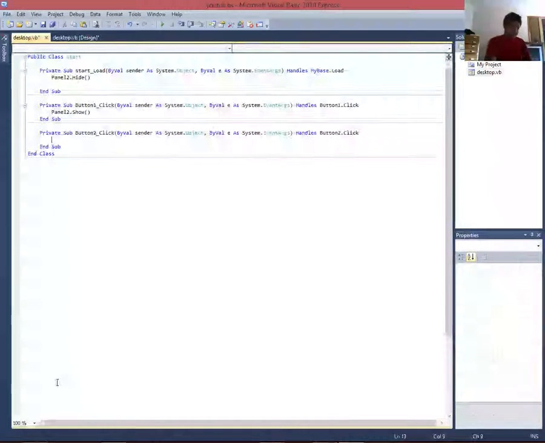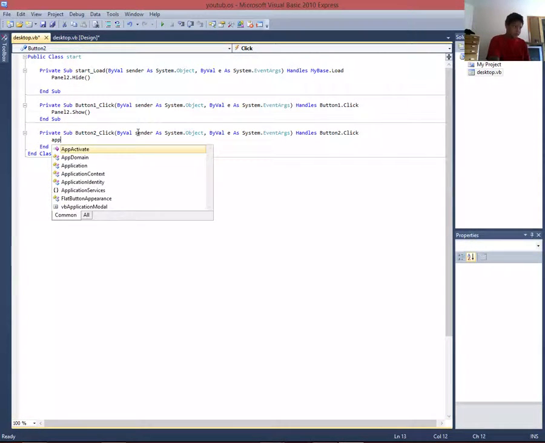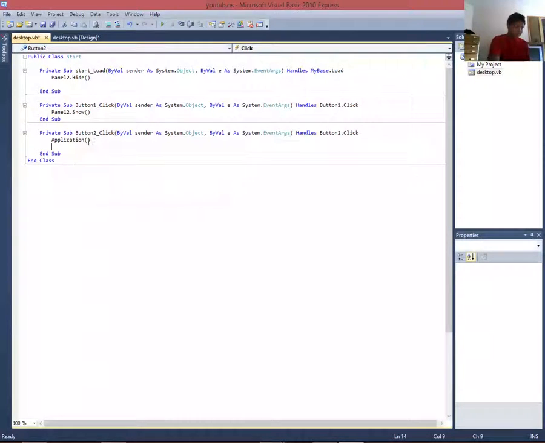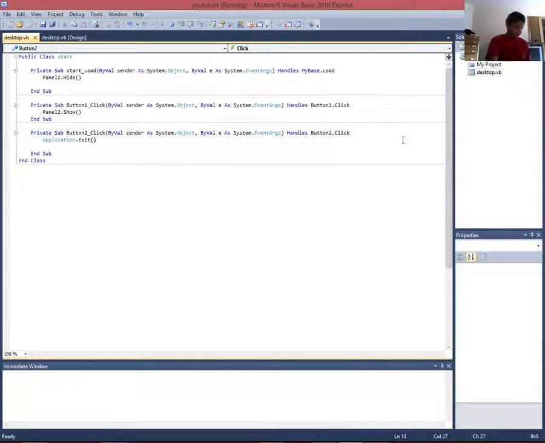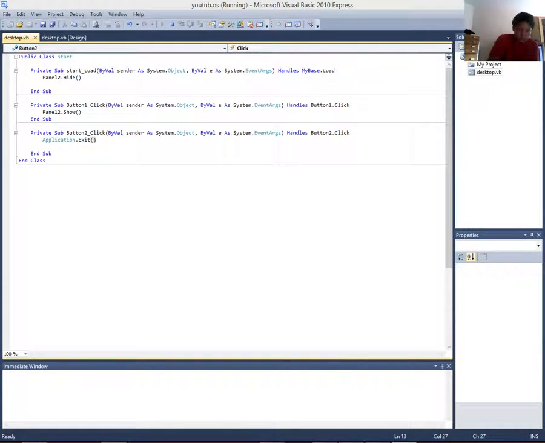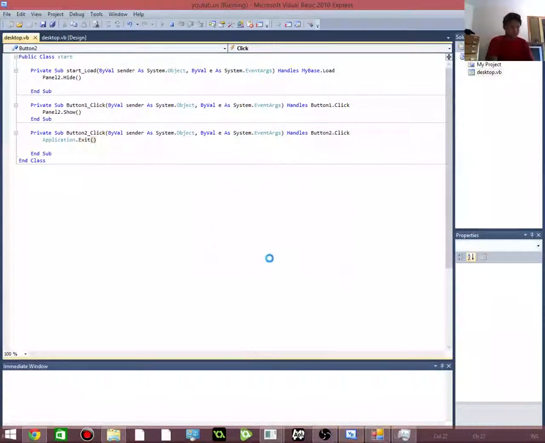So now we just gotta click this, on click, application dot exit. And get rid of these two brackets if you have them. So now let's run the program. Ah, nuts. Okay, hold on. I did something wrong. So let's just skip. And task. Stop debugging. Yep.